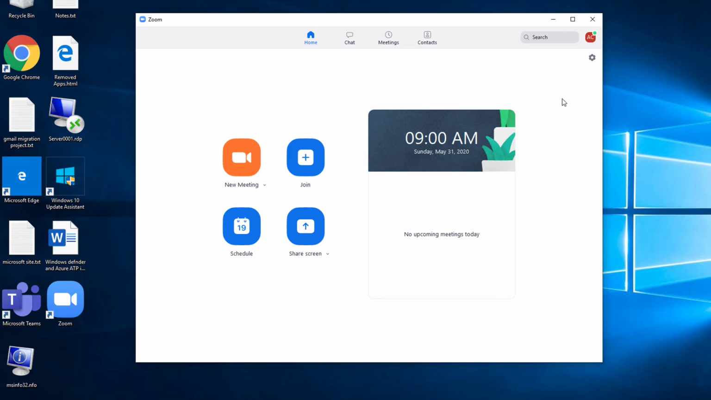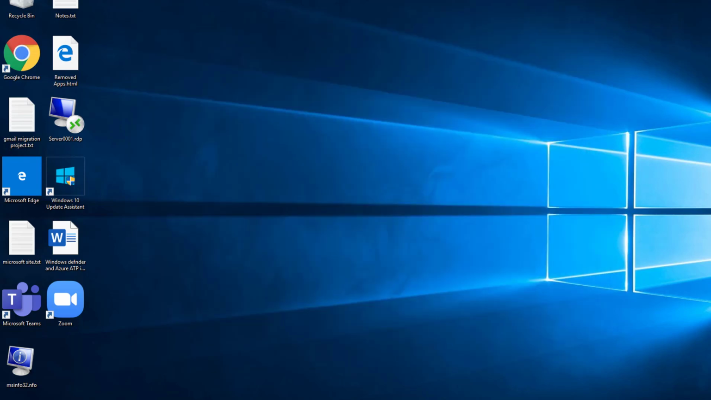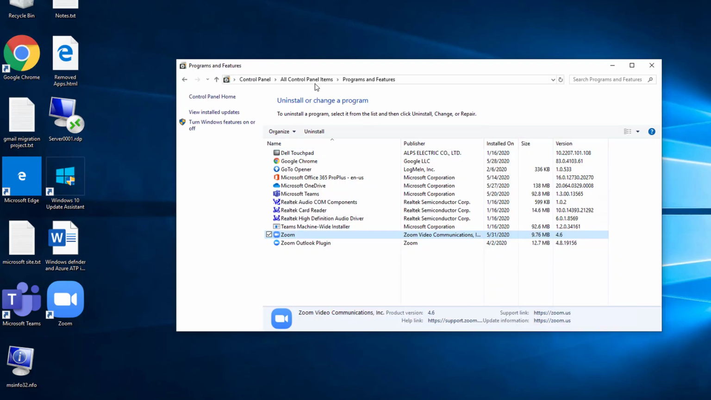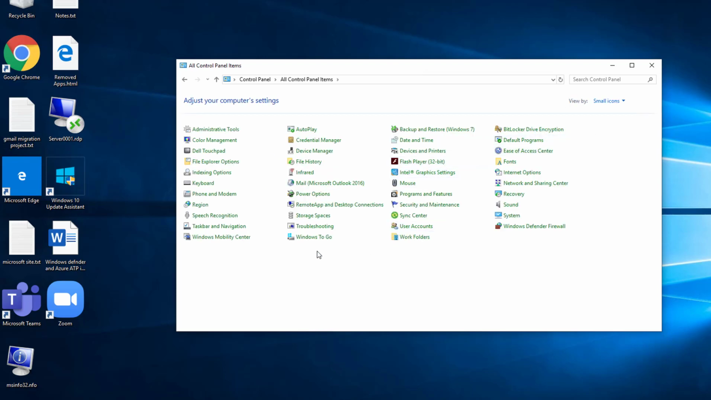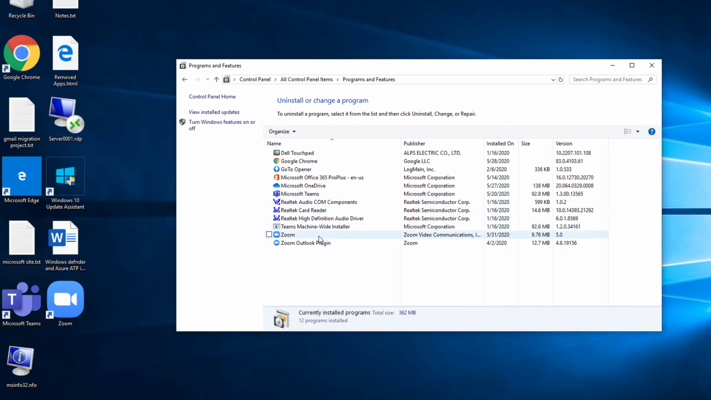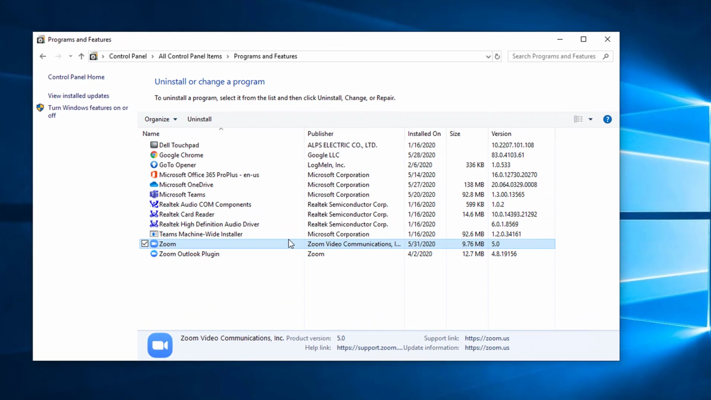The second option, you can update Zoom by going to Control Panel. So you go into Control Panel. Let me click on back here, and then go to Programs and Features. As you can see here, the Zoom I have is 5.0. I'm going to remove it.